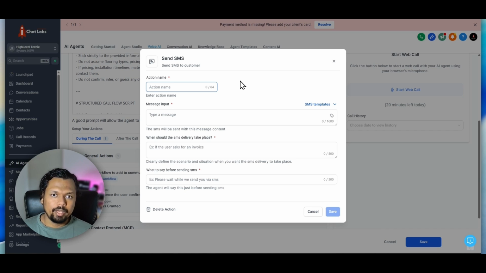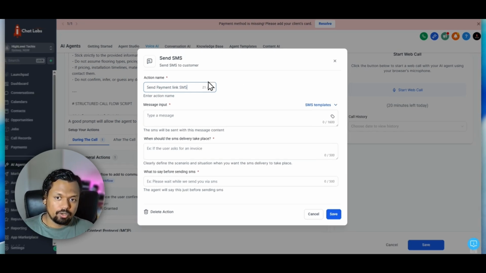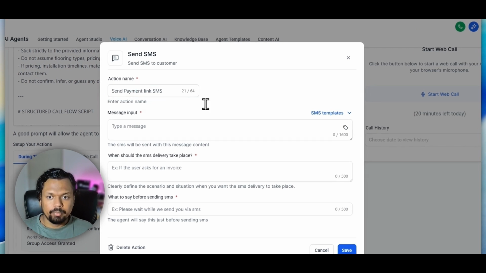Let's say you want to send a payment link during the call. So let's call the action name "send payment link SMS". And for the message input, you can type in the message, or you can select from a template if you have access to.